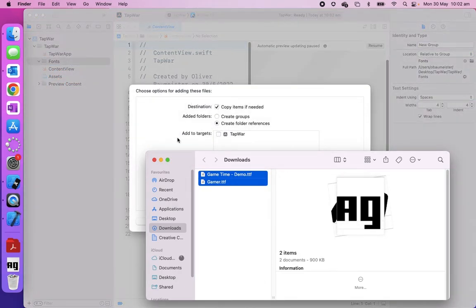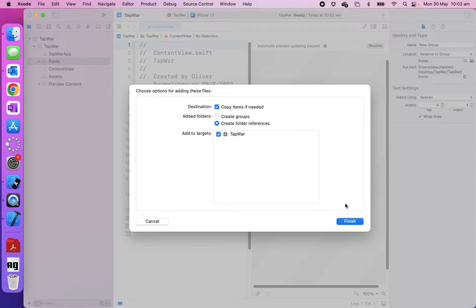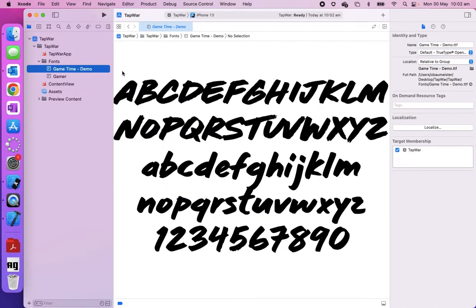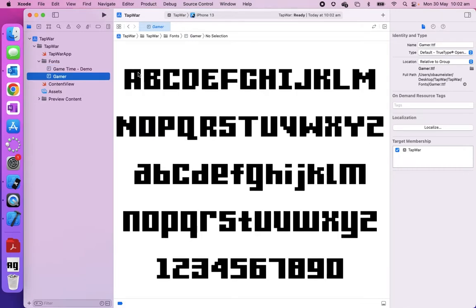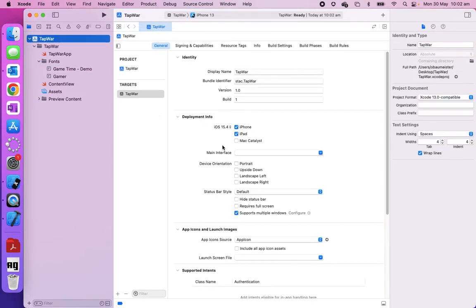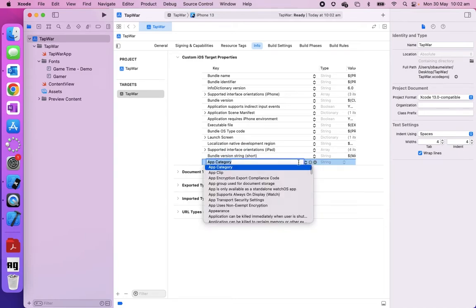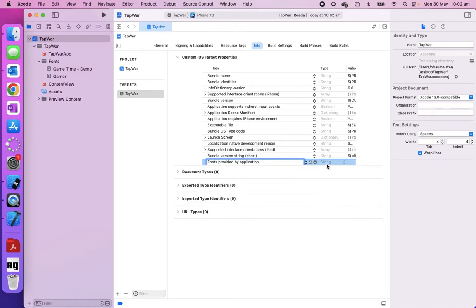Now, when I create them, I actually need to add them to the targets, and hit finish, and you can double check if you select them that they have the target membership that we just added. Now, to use these fonts, I'm then going to go back up to our Tap War, the blue file, and go to targets and then the Info. I'm going to add Fonts provided by application, and you can see it's there on the list, and it's going to automatically assign an array.